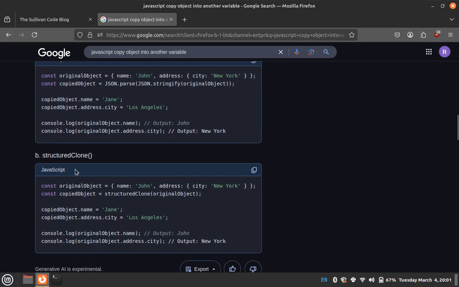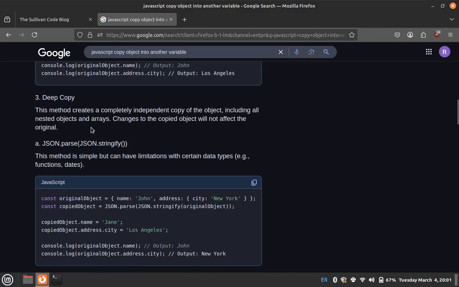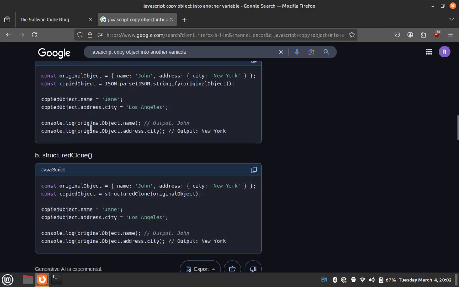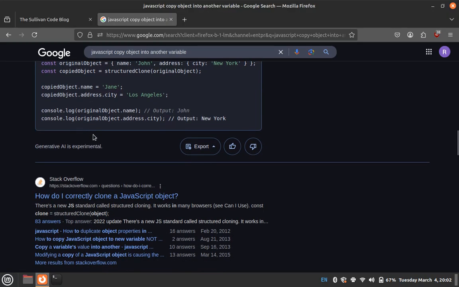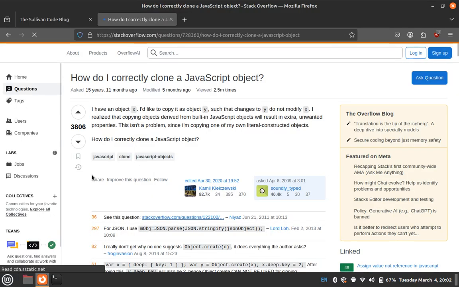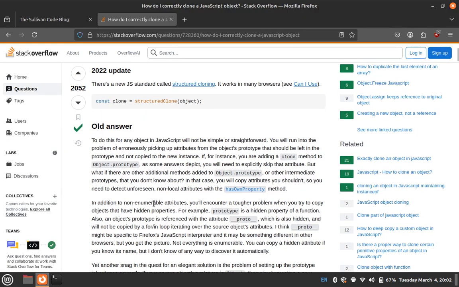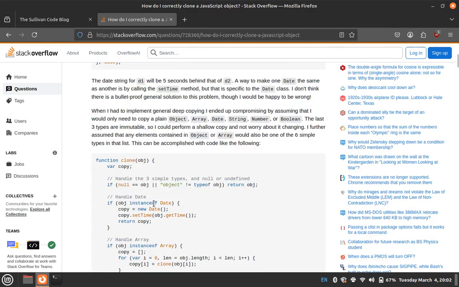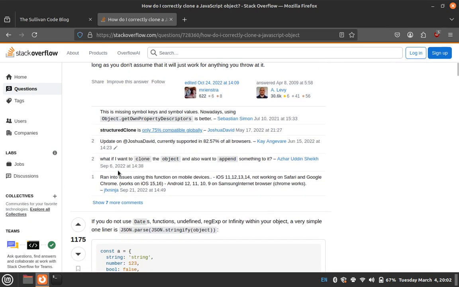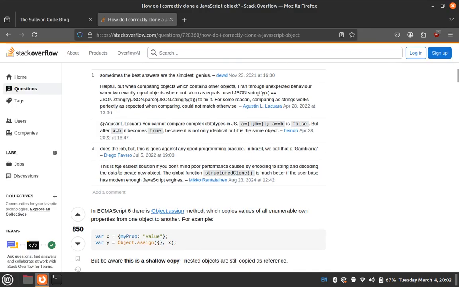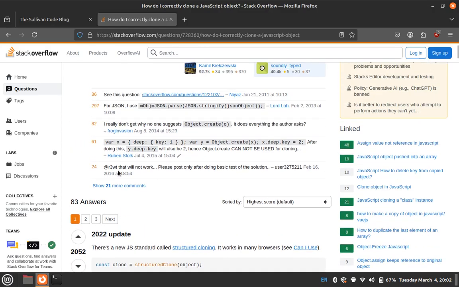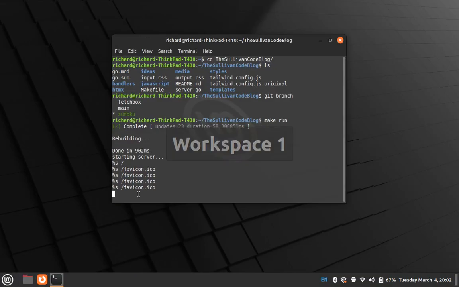I can also, let's see, what is structured clone? Yeah, I haven't used JavaScript in a while, so I'm a little bit rusty. So I'll try using structured clone. Looks like I can just call it. Actually, let's test it out in this console.